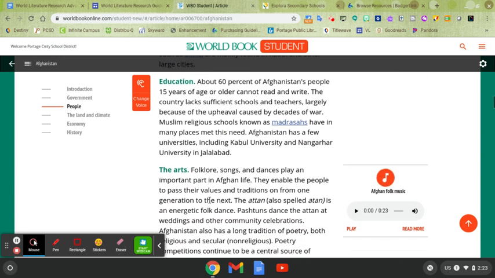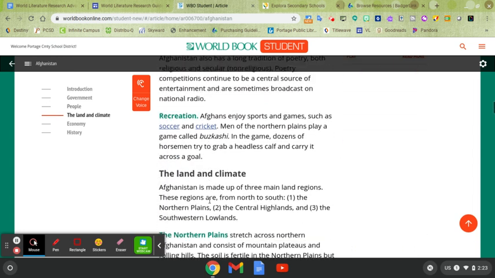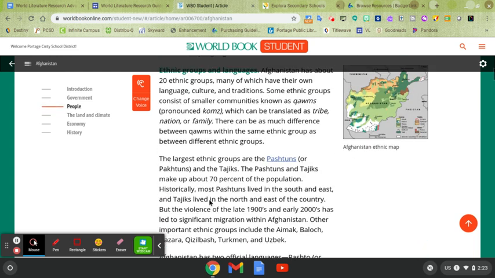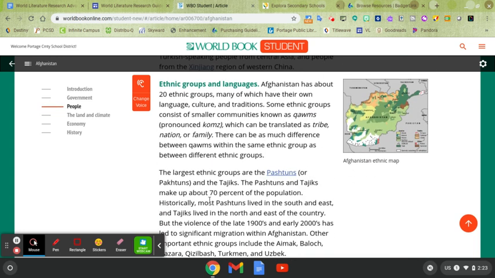Religion, education, arts, land and climate. So for the sake of our example here, let's say for someone who did Afghanistan, you did find something within this article that you're going to use on your website. You found a quote or some sort of statement. You're going to paraphrase it and put it into your website. What next do you have to do?